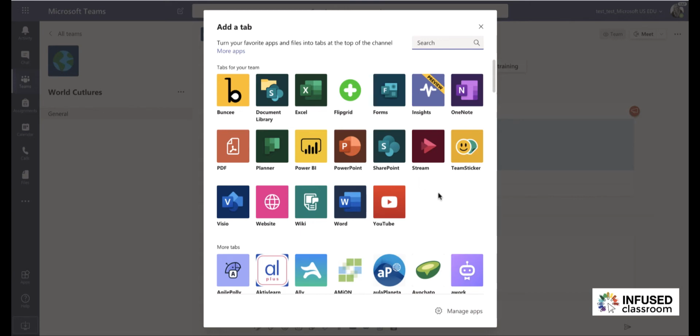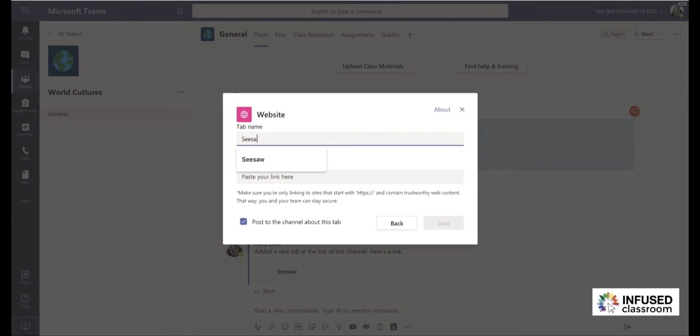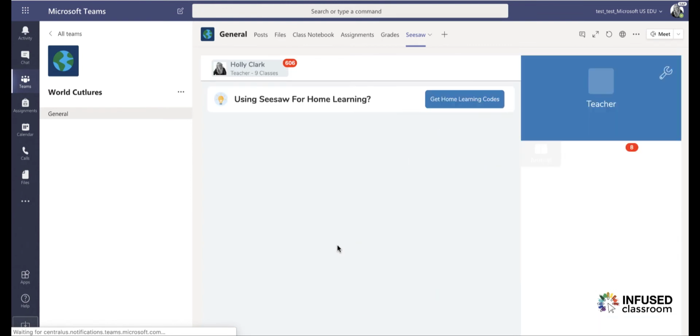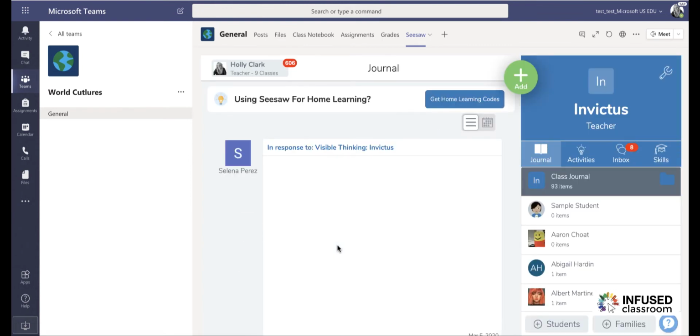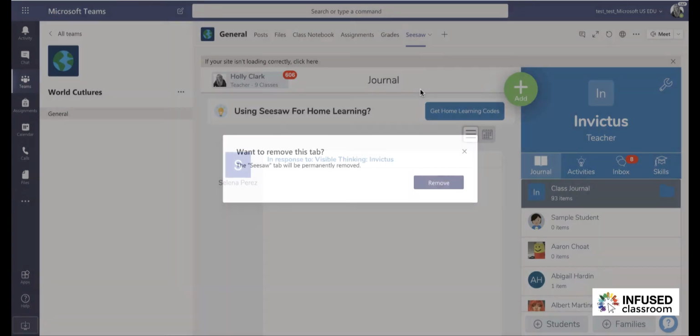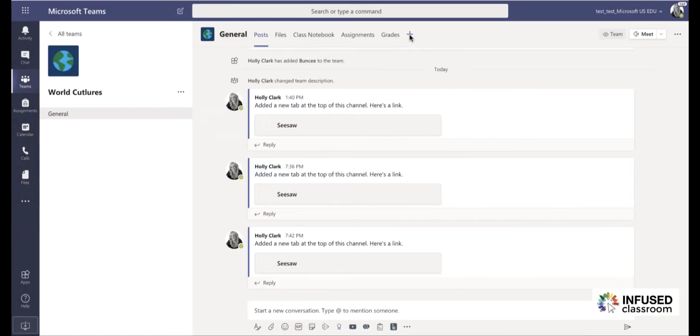And then if I don't find an app that I like, I could always go to website, select this, and I'm going to put in Seesaw. I type in Seesaw, and it brings me directly to my Seesaw activity that I would like the students to do that day. And as you can see, Seesaw was placed in the tab area. Now, when I'm done with the activity, all I have to do is remove it and maybe add a different tab or have several of them going at the same time.